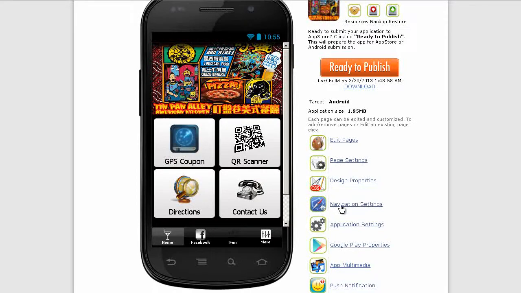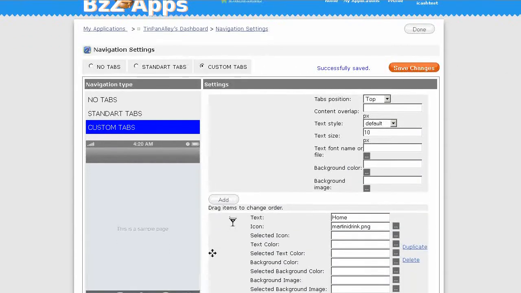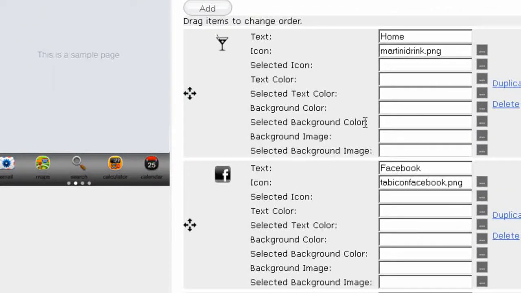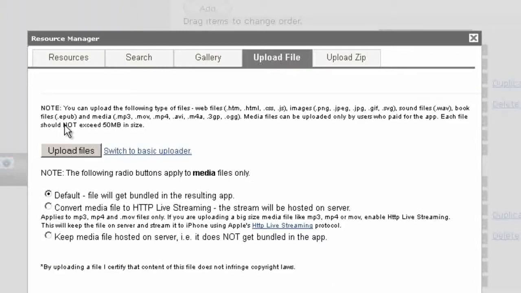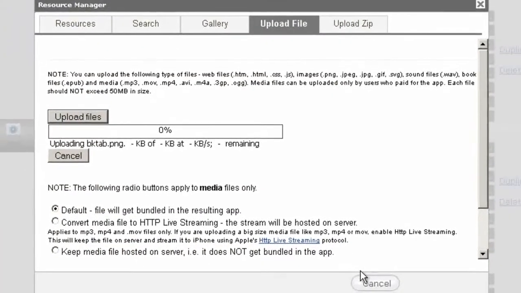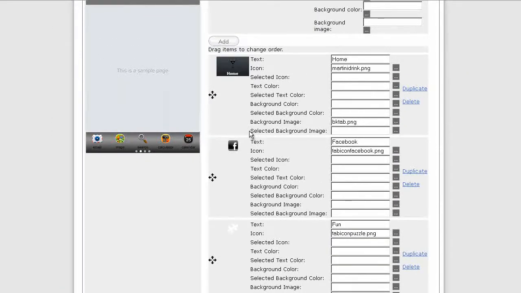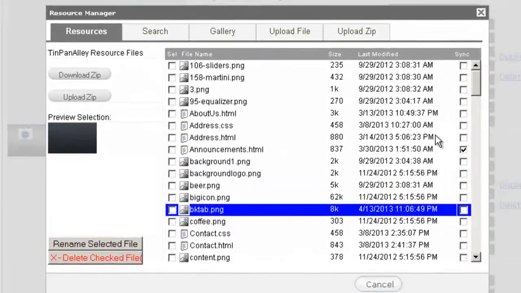So from the dashboard we go to Navigation Settings, and it's currently set to Standard Tabs. Let's make that Custom Tabs, Save Changes. Now with the custom tabs we can change background color if we like, or we can use a background image, and we can also have a selected background image. I'm going to use a background image and a selected background image, and these images are actually borrowed from the radio app. So I'm going to upload the files. Now this is the background tab here. Choose background image and selected background image. I'm going to choose one here as well. Upload a file.